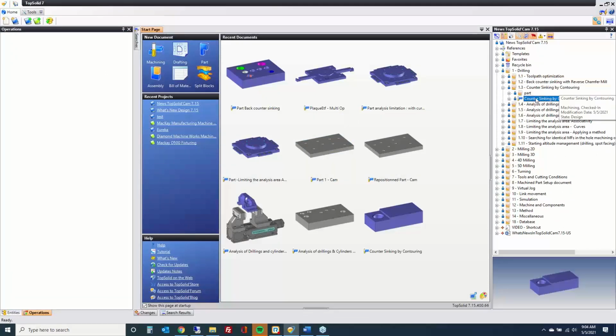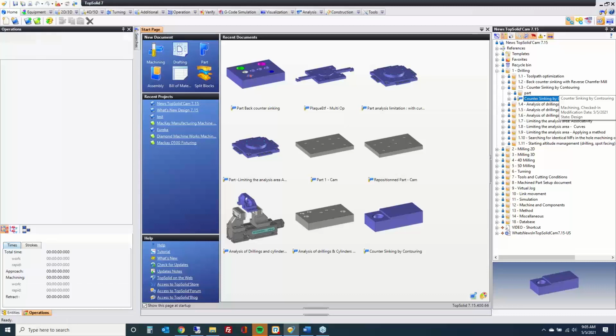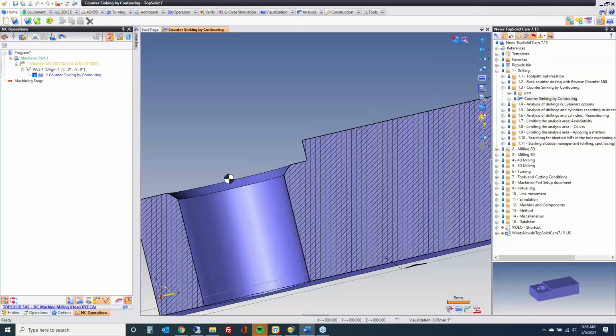Next improvement is countersinking by contouring. So it is now possible to use countersinking by contouring. You can manage the position of the tool, as is the case with the chamfer milling and edge breaking milling operations. And what do I mean?